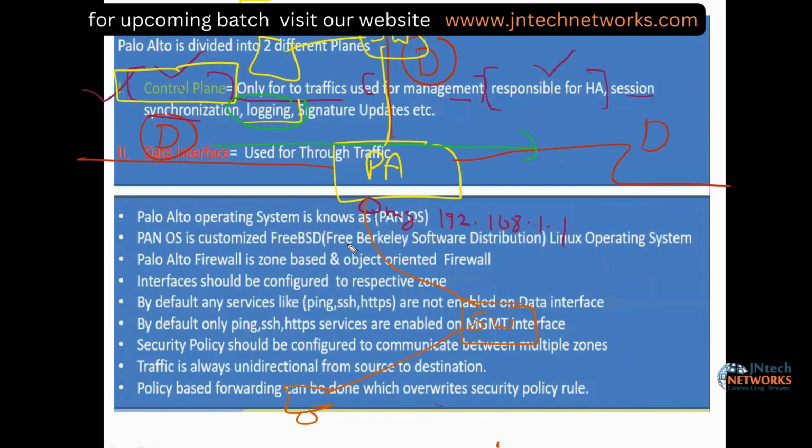Yes, sir. Now, what about signature updates? Palo Alto is a next generation firewall, right? This firewall can detect malicious information, applications, viruses, spyware, and malware. But you need to download the latest signatures. You need to download the latest antivirus signatures. To detect applications, you need to download the latest application information. To detect malicious URLs, you need to download the latest URL information. Signature update is a part of the control plane by default.